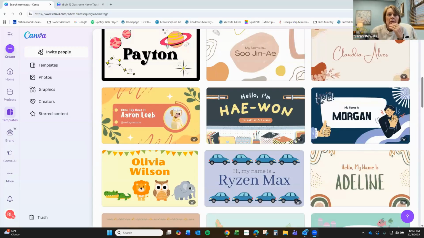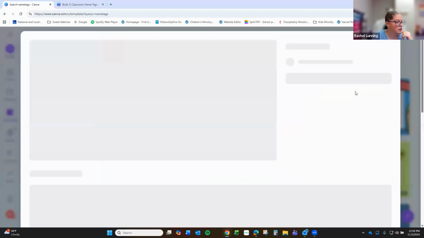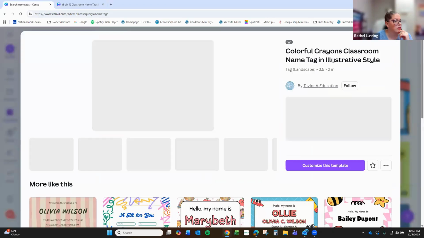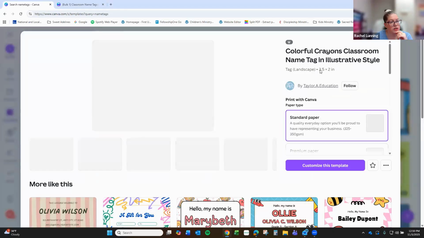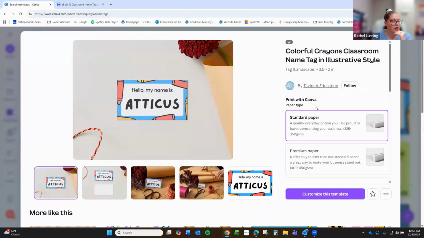With those name tags, can you put a template, like an Avery template, so when you go to print them on actual name tags, it lines up? That's a good question. So, yes, you have to kind of manipulate it a little bit. Let's say I'm just going to say this one. You can see right here the size that it is scaled at, 3.5 by 2, which I think is the size of a normal name tag for Avery.